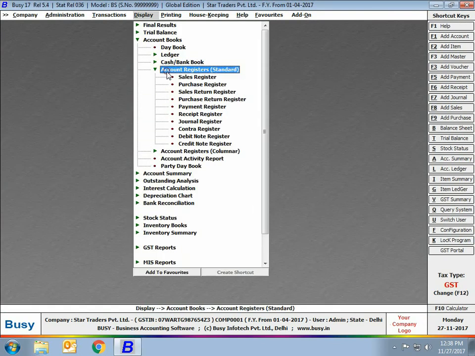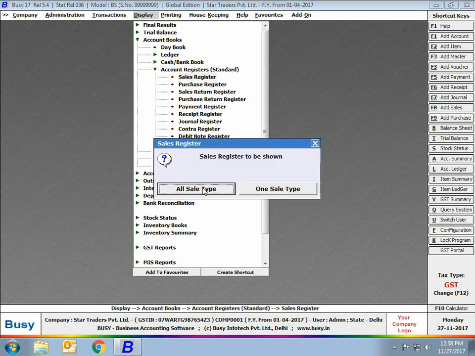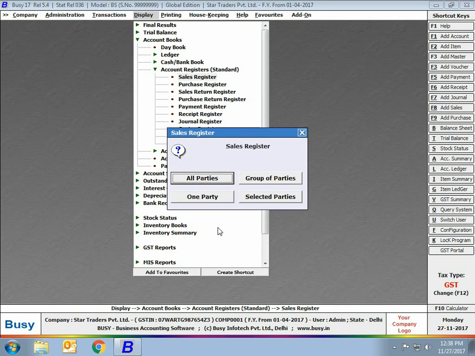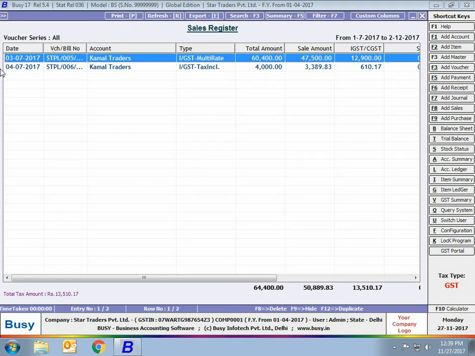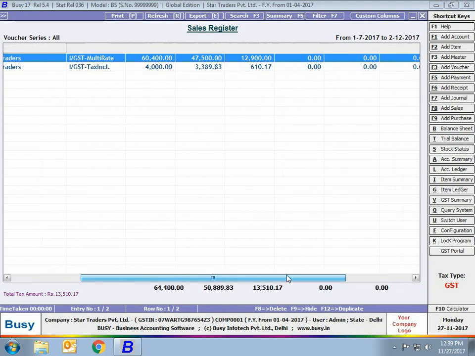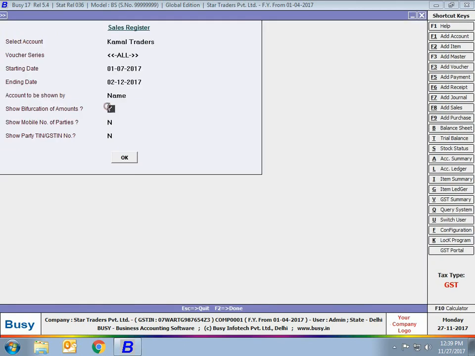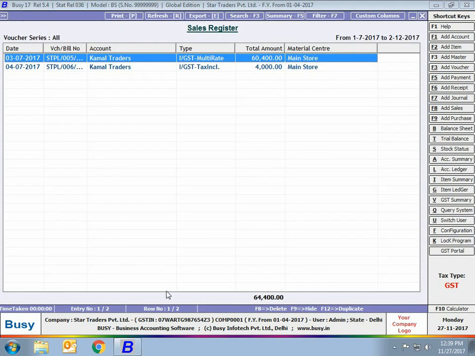Next is accounts register. In the accounts register, you can view all the account registers in standard format as created in Busy. Here we are viewing the sales register for all sale types and one particular party, that is whatever the sales transactions with the Kamal traders are done will be displayed on the screen. This is a sales register for Kamal traders. If you want, you can view the report with bifurcation of amount or without bifurcation of amount.